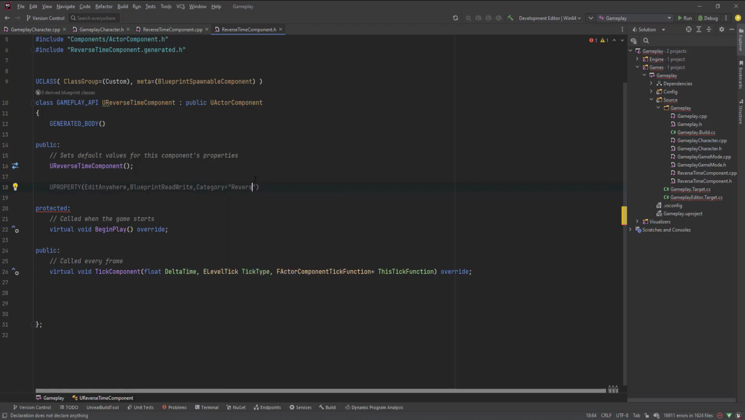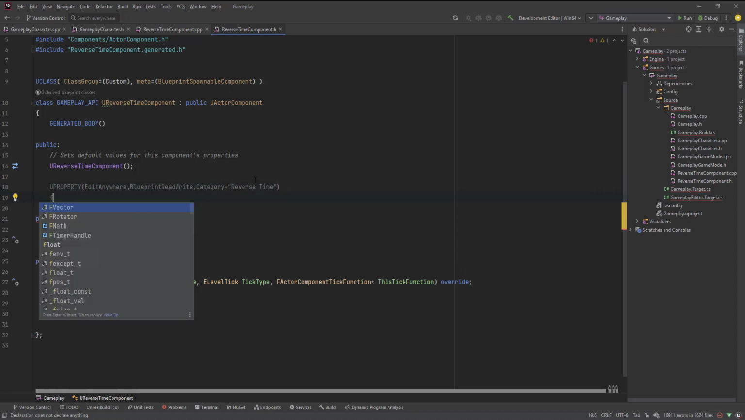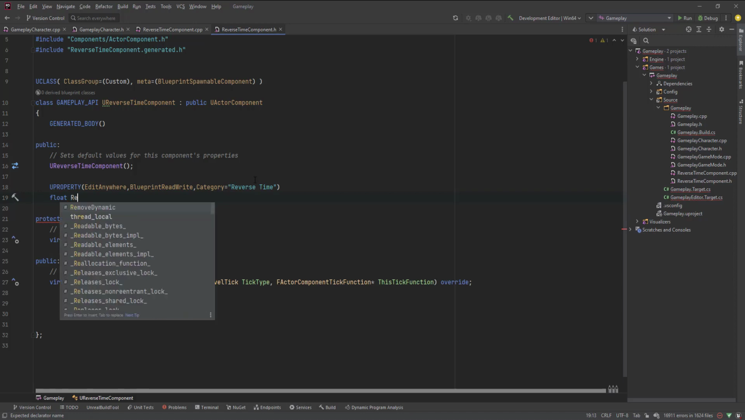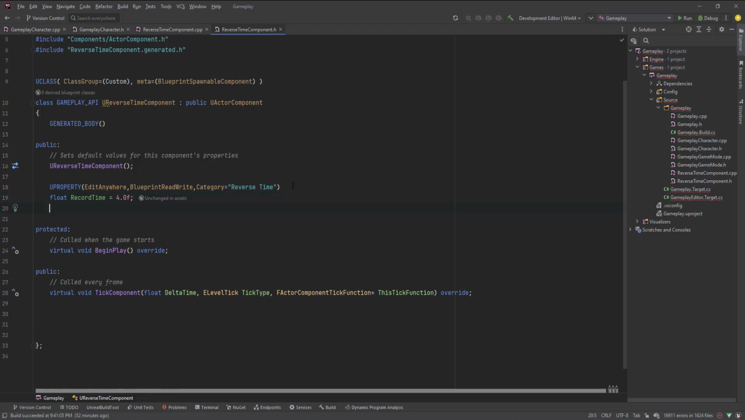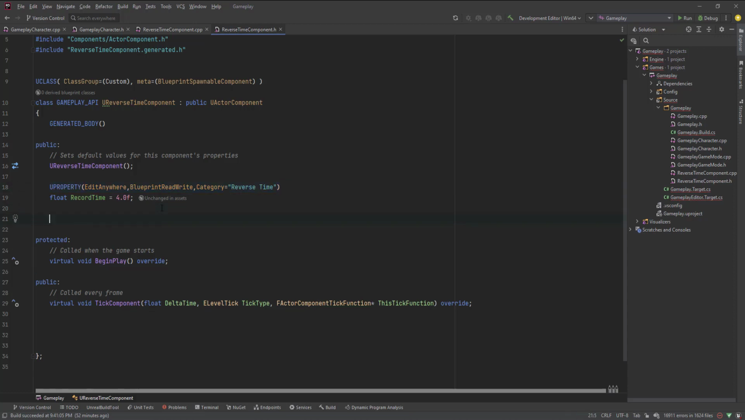Reverse time, for example, and I will call this float RecordTime, and this will be my limitation. I will give that 4 seconds. I recommend you not going above 5 seconds. It will depend on your CPU, because it will keep storing and increase that array. I will show you.